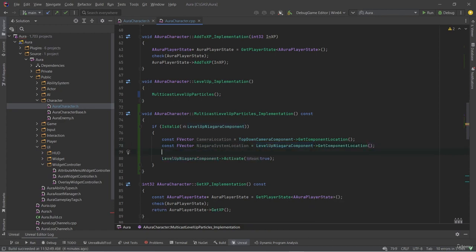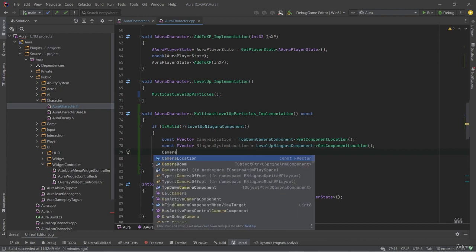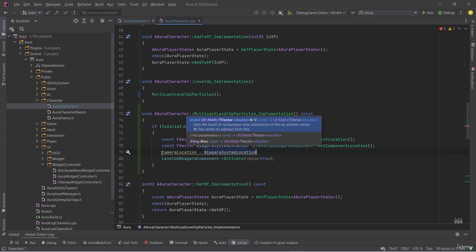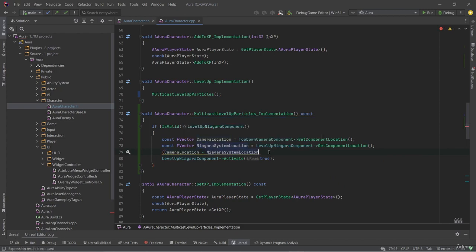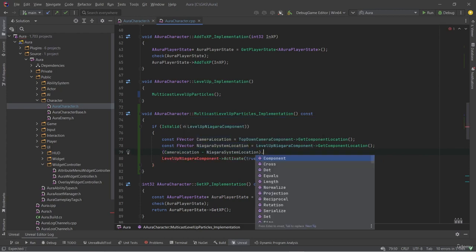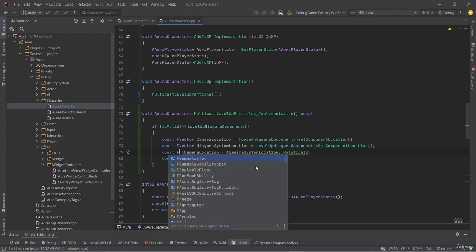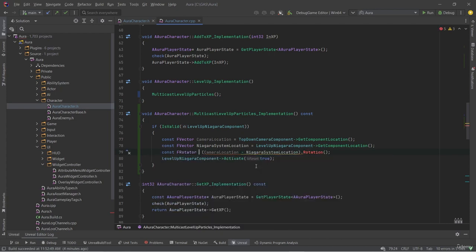And then I can make a rotator for the rotation from the Niagara system to the camera. And I can get that from a vector that goes from the Niagara system to the camera. That vector would be CameraLocation minus NiagaraSystemLocation. And if I wrap this subtraction in parentheses, this returns a vector. And from this vector, I can call Rotation to get a rotator. And I can store this in a const local rotator, and I'll call this ToCameraRotation.